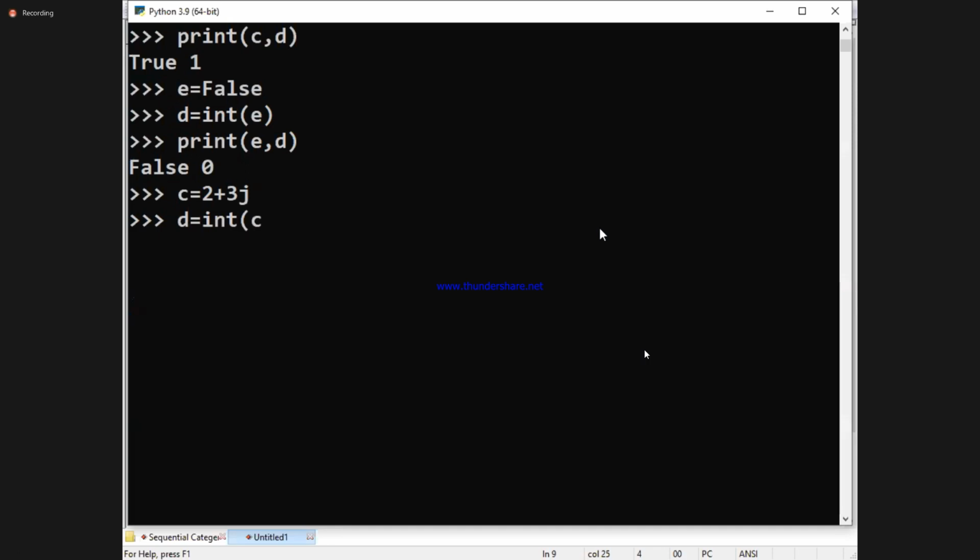int of C. Int of C. Valid or invalid? Valid or invalid? What is the value of D? 1. All of a sudden, where was 1? What is the value of D? Everybody will expect 2. It is wrong answer. It is invalid.